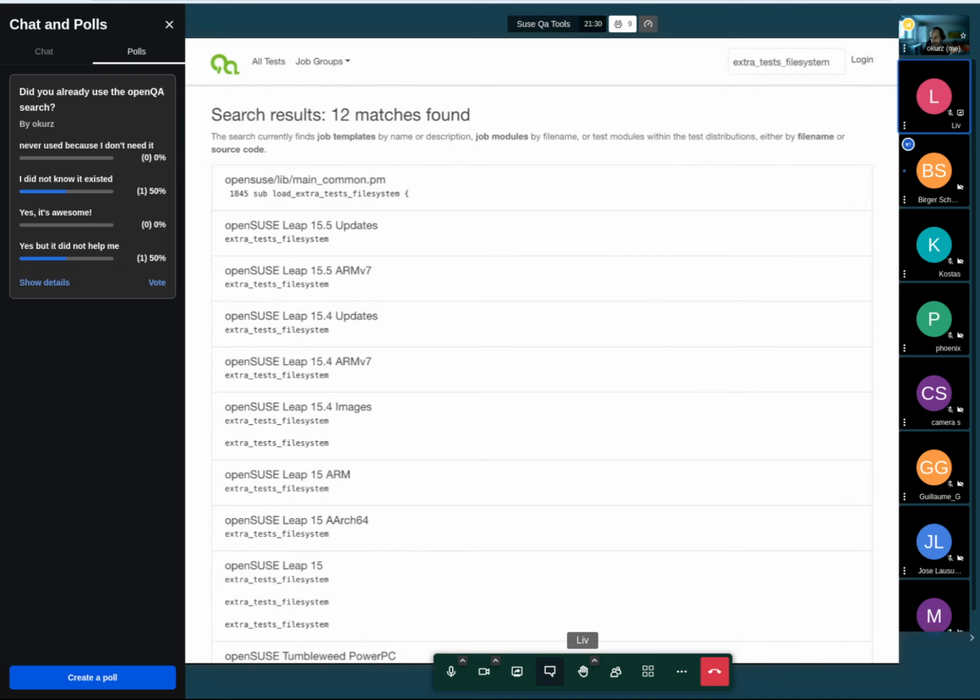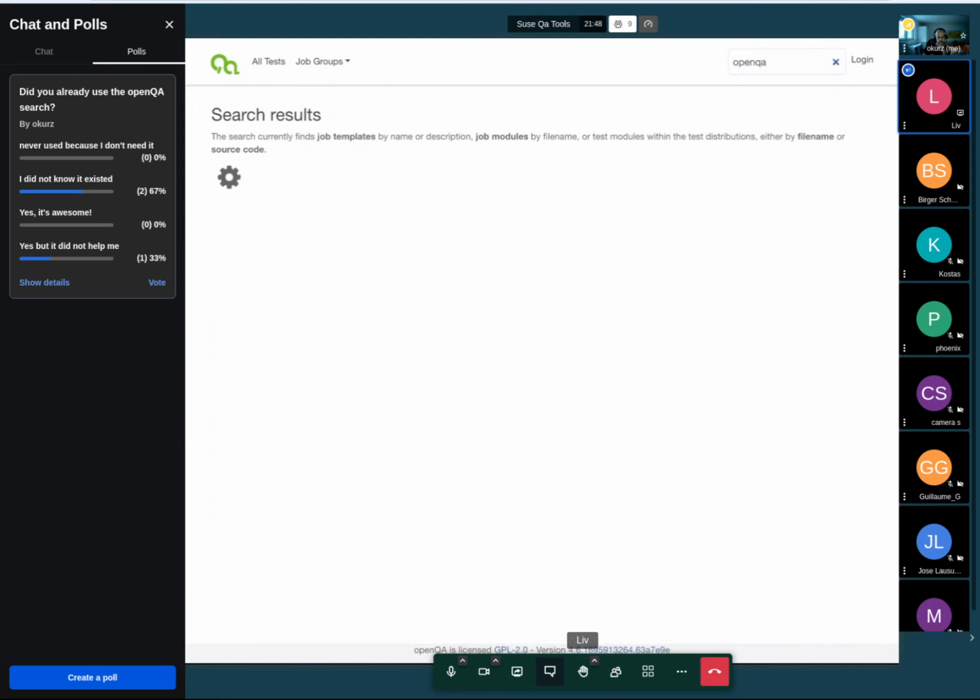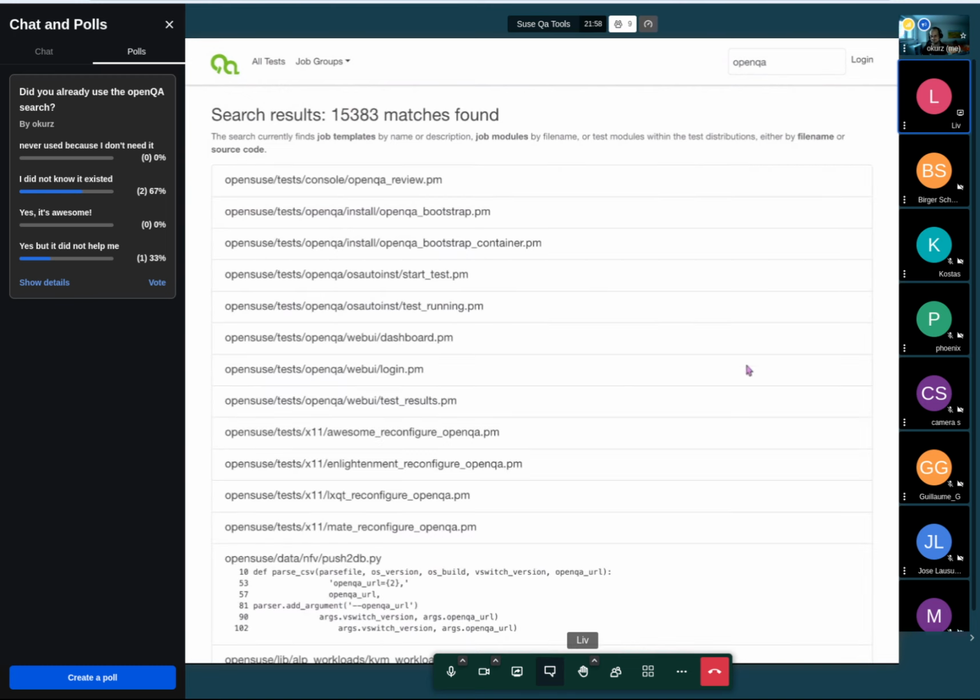Sorry, I'm looking for an example. What happens if you type in openQA? Let's find out. Or will this kill the system because it's in an infinite recursion? Well, it certainly takes longer. Wow, that's 15,000 matches, but it was fast enough, I guess. So it's not too bad.